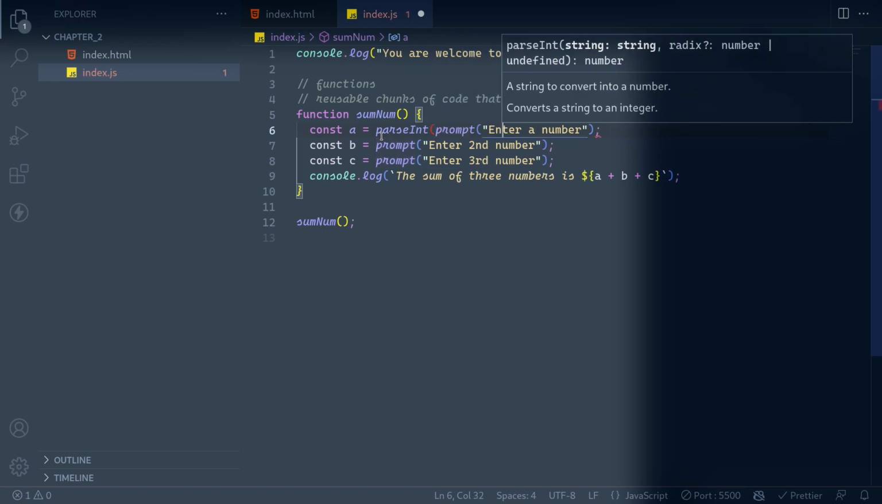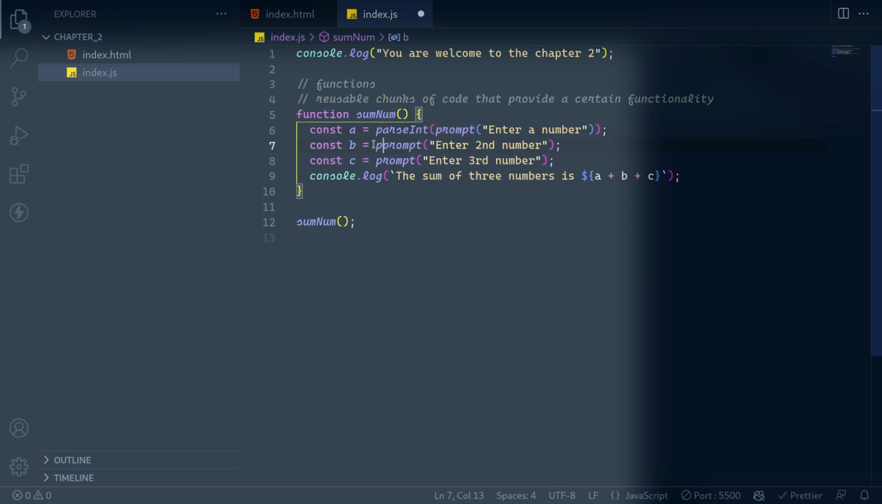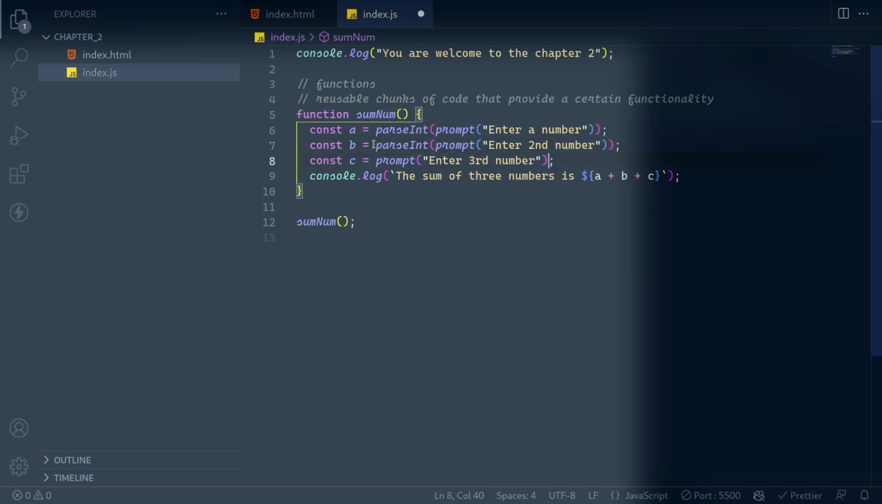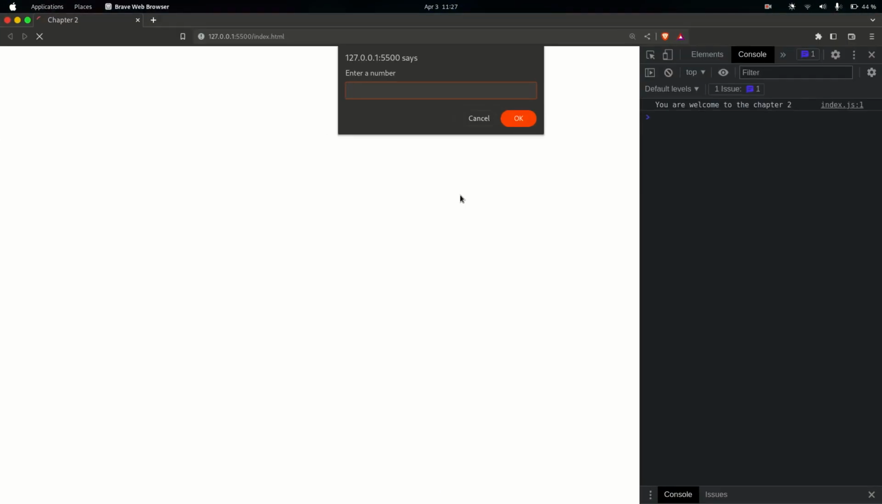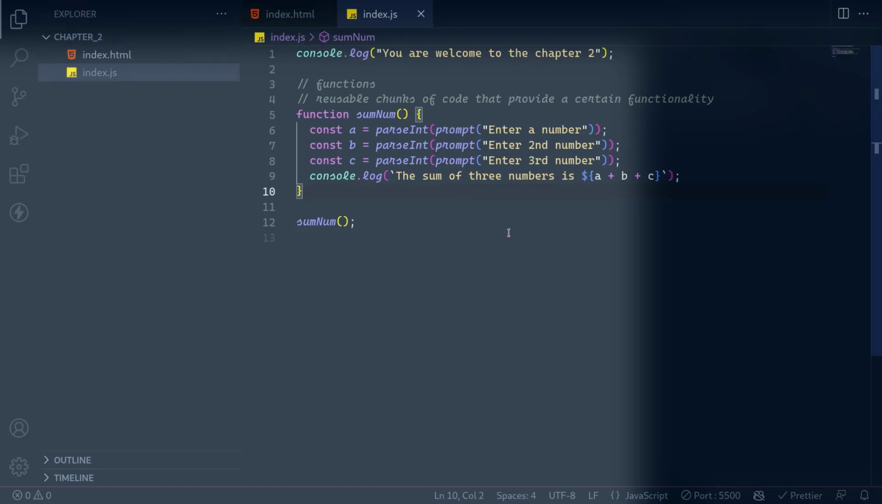We are parsing these values into integers. So I'm going to do the same over here. Parse integer, we're converting this into a number. Parse int and prompt. Now if we go ahead and check this one, which is 65, 75, 63, it is going to say the sum of three numbers is 203. So that is what essentially a function does.